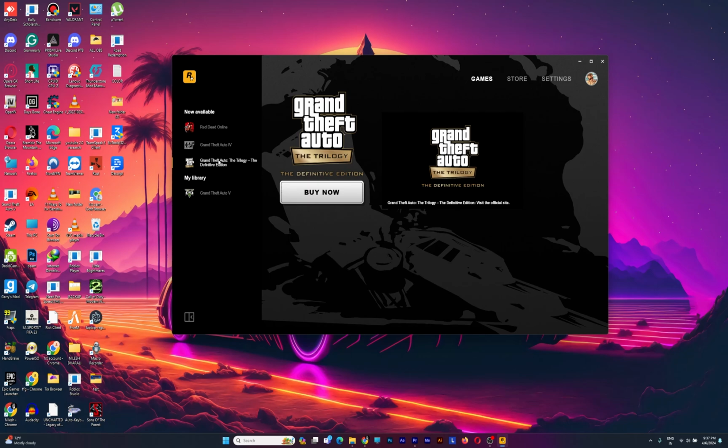So as you can see, it says Grand Theft Auto the Trilogy. This is the place you want to visit. If you have purchased the game, it will say play game, but I haven't purchased the game. So after you see the option play, you just tap the option and this will automatically download the game.